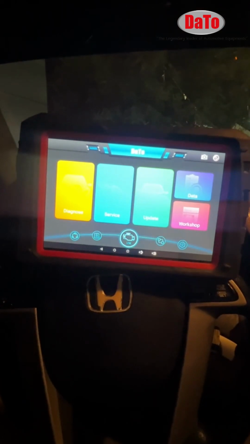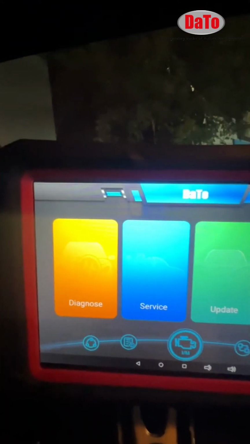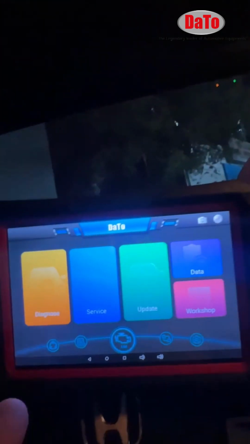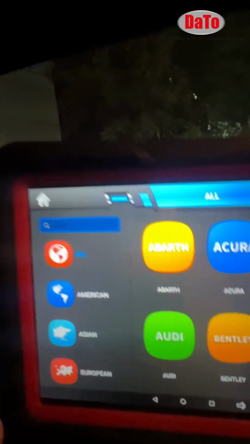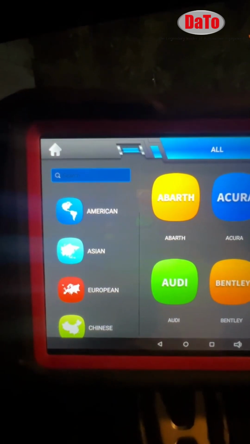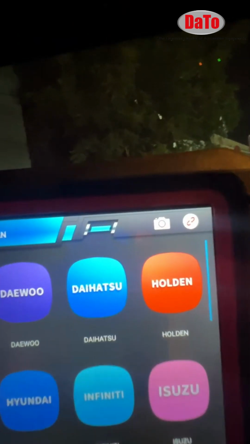Now this is our main interface. You can see here diagnose, service, update, data and workshop. Go to diagnose. The region is showing American, Asian, European and Chinese. Now it's a Honda Accord from Asia, means it's from Japan. So we'll go for the Honda. Honda is here. We select Honda.